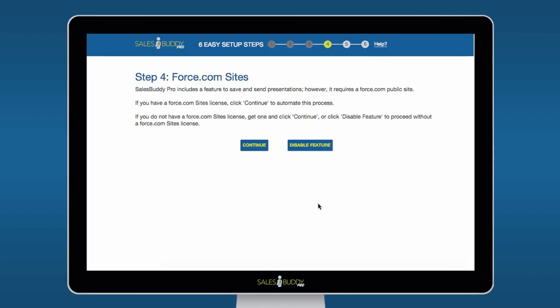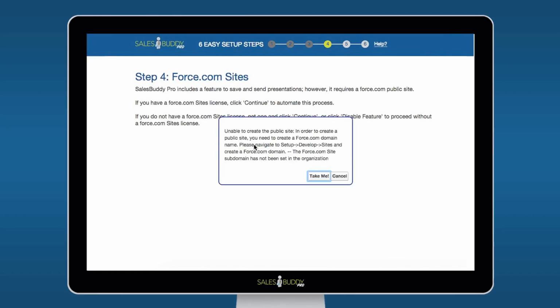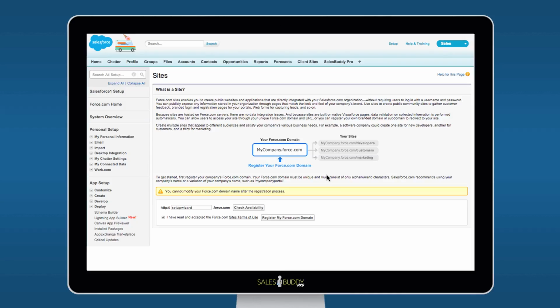Step 4. SalesBuddy Pro includes a feature to save and send presentations. However, it requires a Force.com public site. If you already have a Force.com site license, click Continue to automate the process of creating the Force.com public site. If you have a Force.com license, but the domain is not set up, clicking Continue will prompt you with an error message that we are unable to create the public site. And by clicking the Take Me button, you can proceed with the setup of the domain.